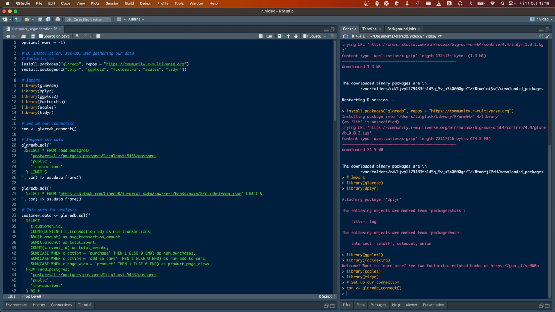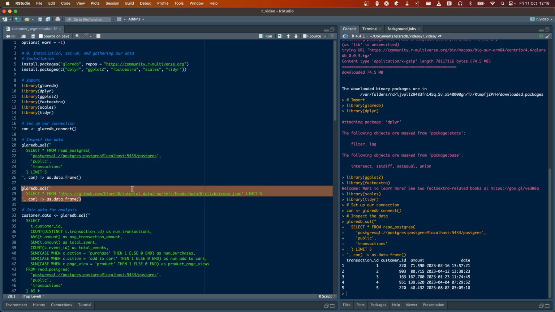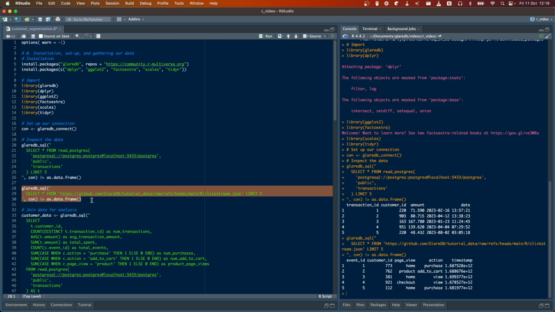So we have transaction data that's in Postgres right over here. Let's just see what that looks like. We see here we have these columns: transaction ID, customer ID, amount, and date. So these are individual purchase transactions from different customers. And then over here, in a hosted JSON file that we have on GitHub, you'll see that we have a whole bunch of clickstream data. So these are different events that customers have gone through. We can see things like page view, the action taken, and also a timestamp.